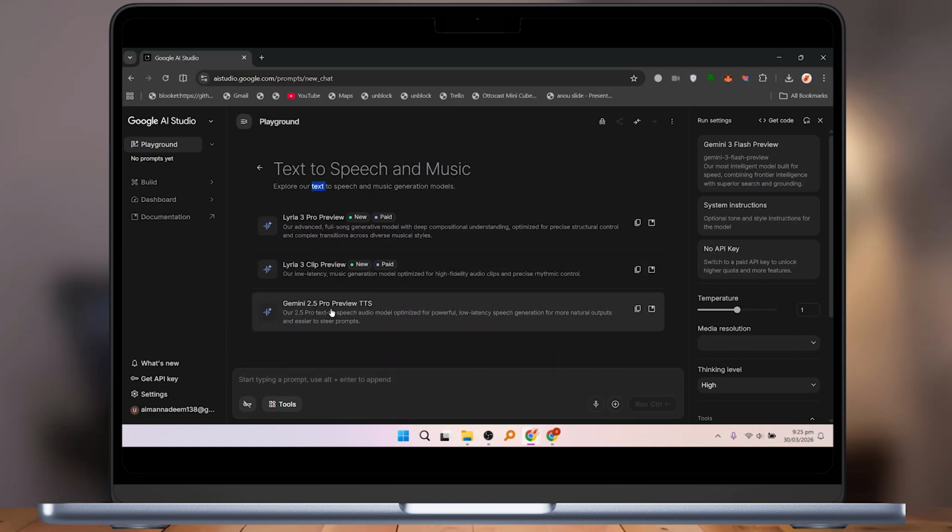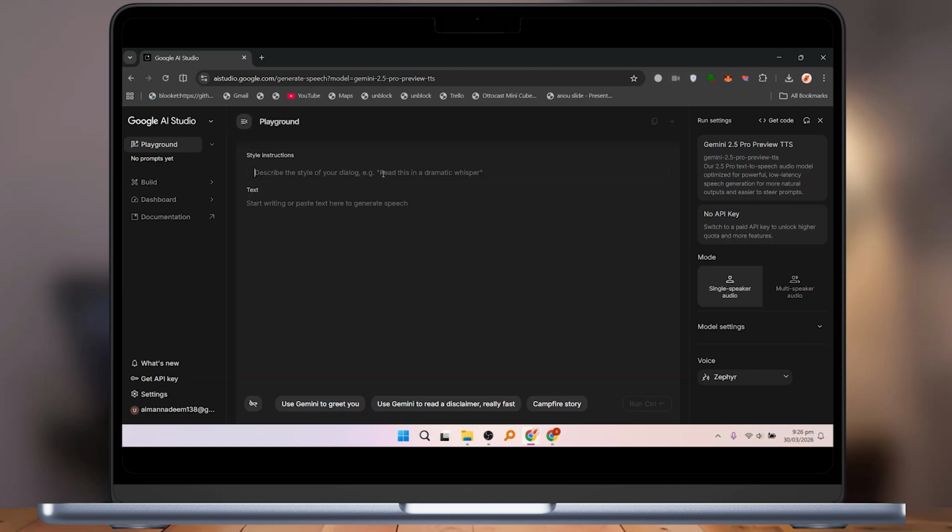Select a model like Lyra 3 Pro Preview, Lyra 3 Clip Preview, or Gemini 2.5 Pro Preview TTS, depending on your requirements. These models allow you to generate high-quality voice output. After selecting the model, move to the prompt section. Here, you can start setting up your audio. You may see options like Speaker 1 or Speaker 2, which let you choose different voice styles.